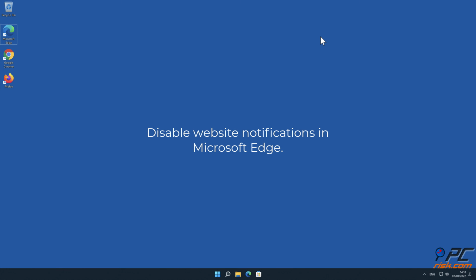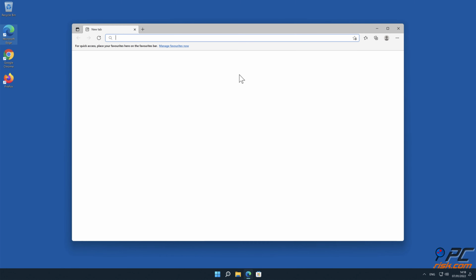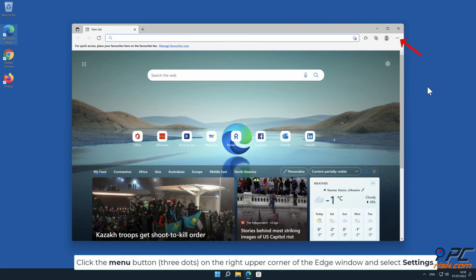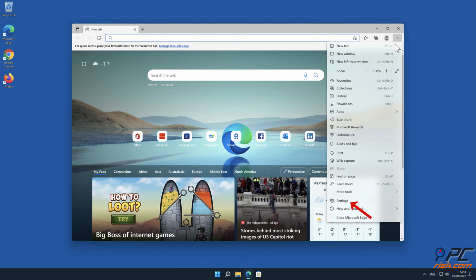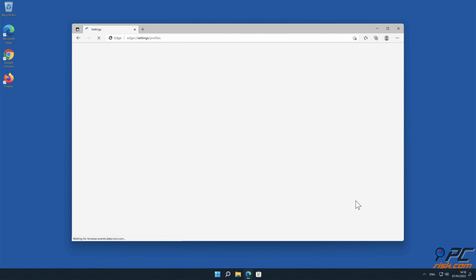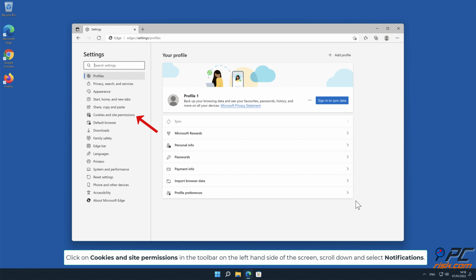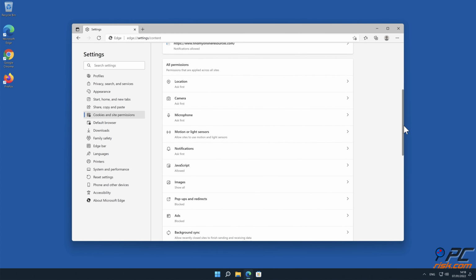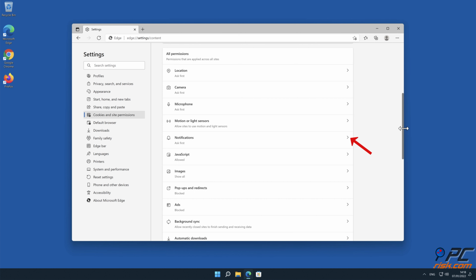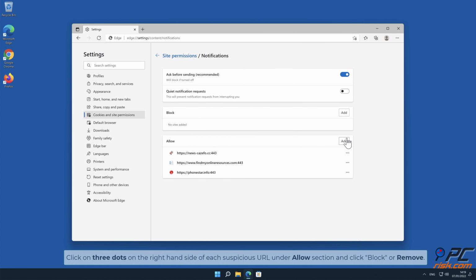How to disable website notifications in Microsoft Edge. Click the menu button, three dots, on the right upper corner of the Edge window and select Settings. Click on Cookies and Site Permissions in the toolbar on the left-hand side of the screen. Scroll down and select Notifications. Click on three dots on the right-hand side of each suspicious URL under the Allow section and click Block or Remove.